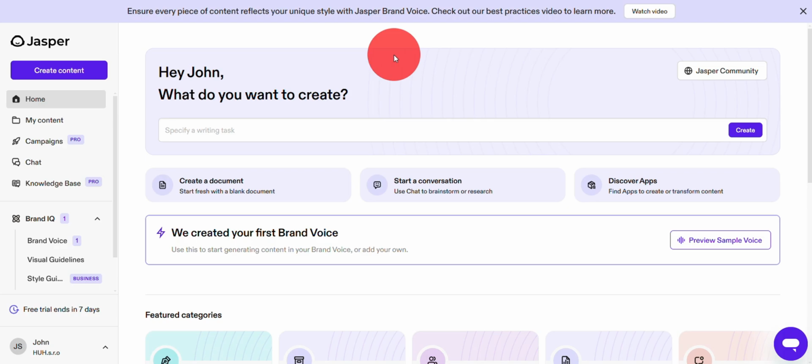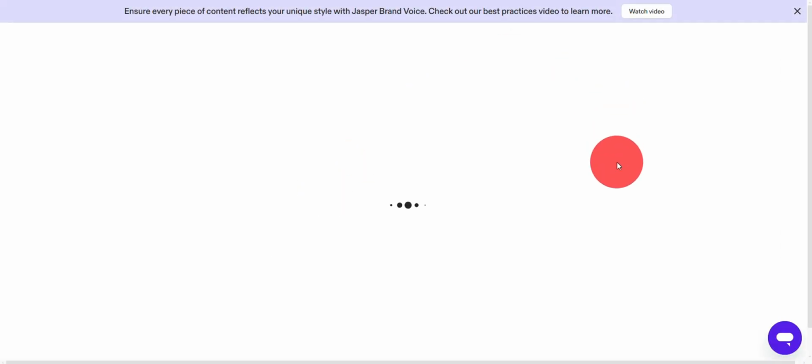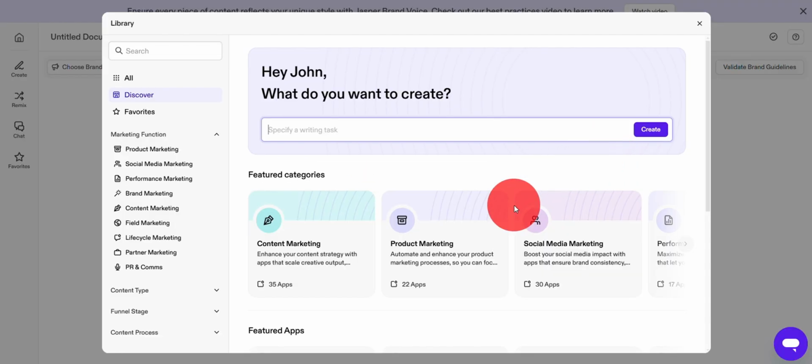How to create content on Jasper AI. First of all, you are on the main page and you will go on the left side and click on the create content. Here it will take you to a different page where you can put what you want to create. For example, product marketing, social media marketing.